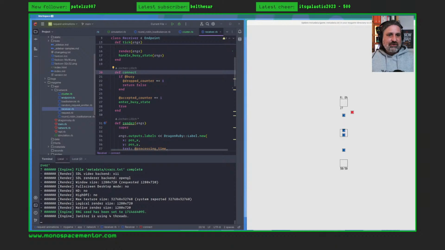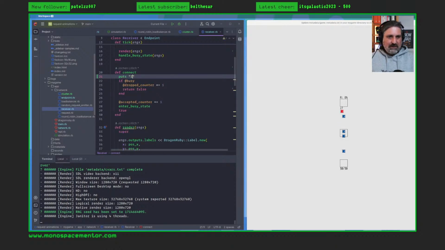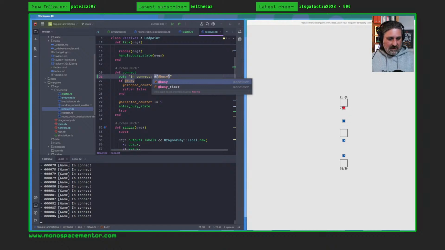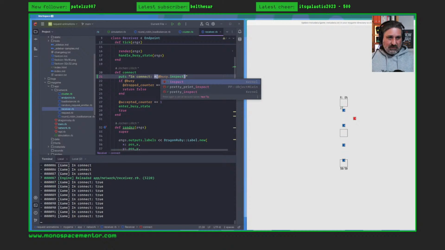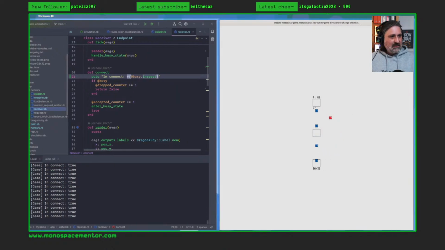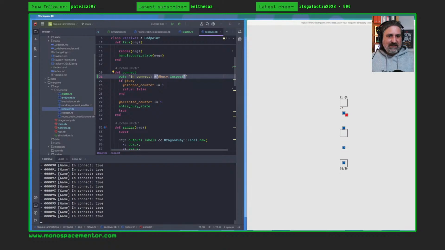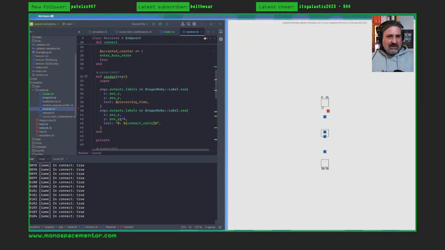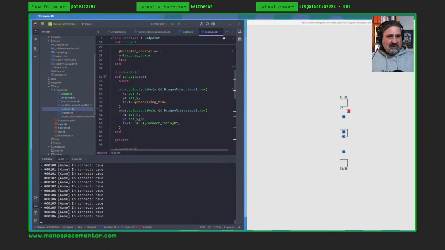I guess I should debug here in connect. Yeah, that works. And let's output busy. Busy is true. Yeah, so the whole busy animation is missing. I think it's because the cluster is some connection broke.